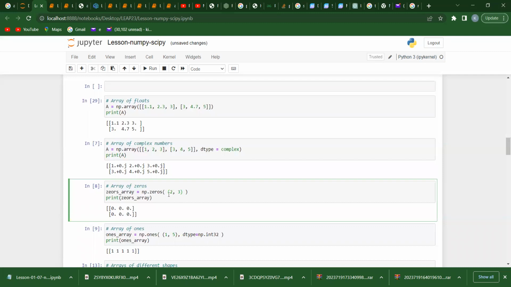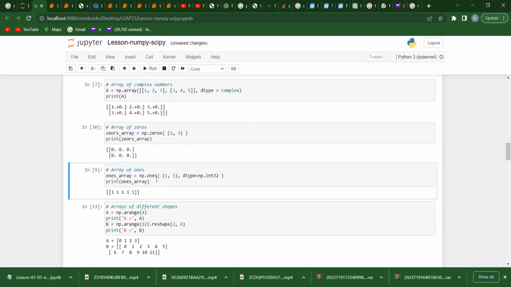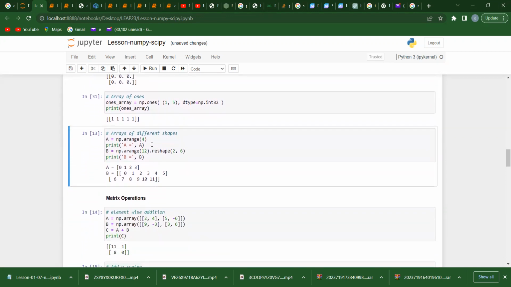You can also have an array of zeros. I'm just showing this array of zeros by using numpy dot zeros, so it automatically converts everything to zero for you, as you can see here. We also have an array of ones. In case you want everything to be one, numpy dot ones will give you ones. We're still going to do some mathematical calculations.